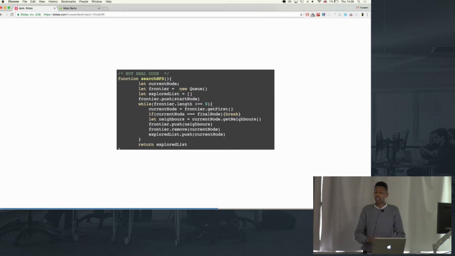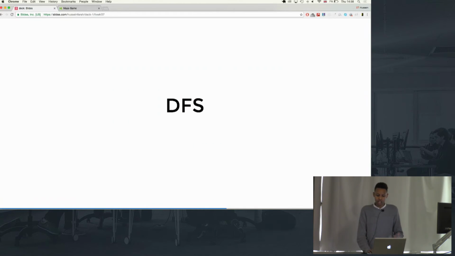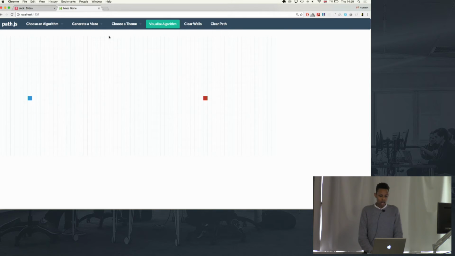And then the second step: now you're getting your neighbors. So I've said get the name. There might be a method called get neighbors for any given node. And then you push those neighbors to the frontier, you remove yourself from the frontier, and you push yourself to the explored list. That's essentially what happens. And depth first search is almost the exact same thing, apart from instead of a queue, you're using a stack. So now I'll show you a visualization of a project that a friend and I built.